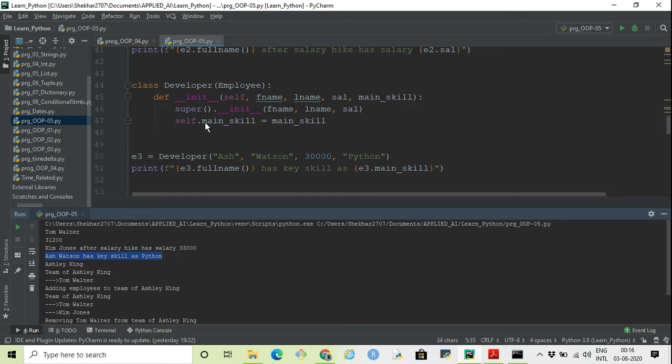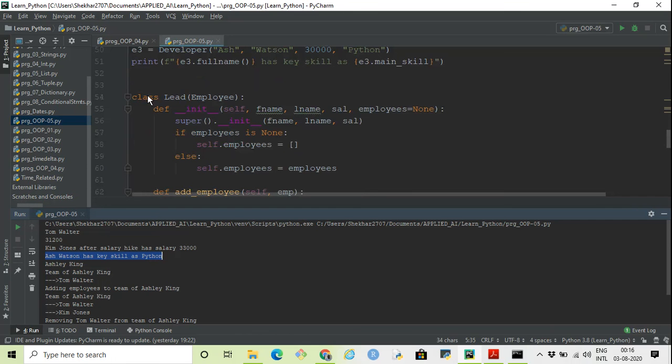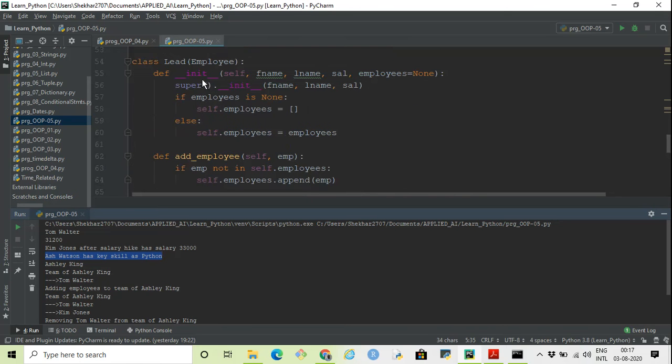Now next we are creating a subclass called Lead, and it is inheriting from Employee. In it we are specifying the init method as follows. We have first name, last name, salary, the same three attributes which are there in the Employee class as well. And then the fourth attribute is employees, which is equal to None. What it means is that he is a lead and he will be leading a group of employees. The default value we are giving is None because we don't know how many employees initially he would be leading.